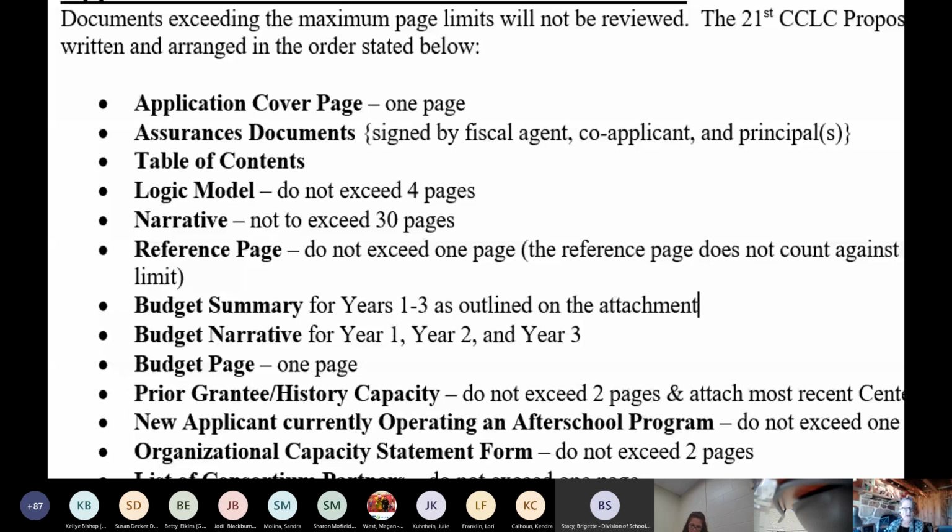Next page is number 61 for your budget summary. We'll look at that this afternoon when we look at budgets. There's a summary page. Then you have your budget narrative, which is really written in a chart form. You're going to write a set of budget narrative for year 1, another set for year 2, another set for year 3. Then you have one page, called the budget page, and this is simply where you're filling in the amount of funding you're requesting.